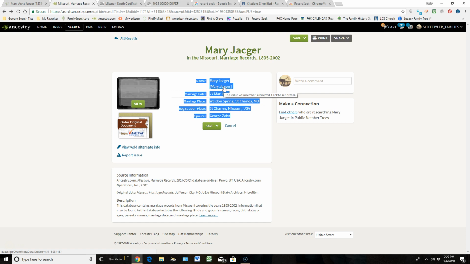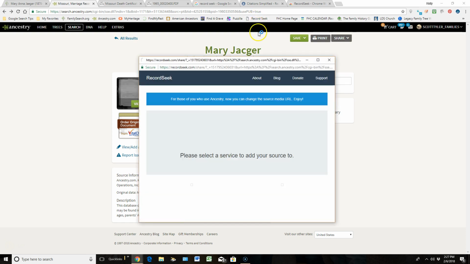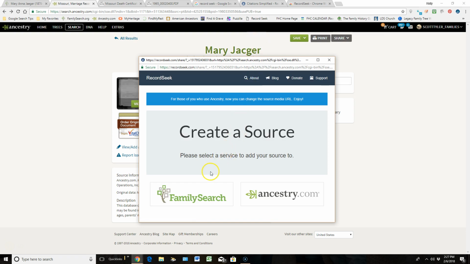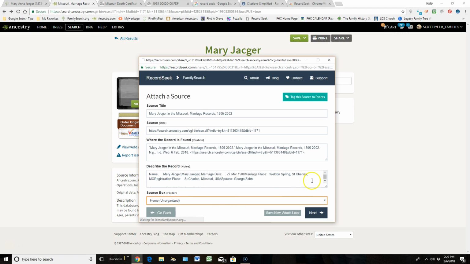And just so, I think it's just vital that we always look at the original to get the most accurate information we possibly can. All right, so from here, I have a highlighted index here, and then I'm going to go click on RecordSeek. From here, I'm going to say I want to create a source into FamilySearch, and you can now see that it put that highlighted information in the describe the record notes, if you can see that right here, and it did it kind of in a mumbo-jumbo way.